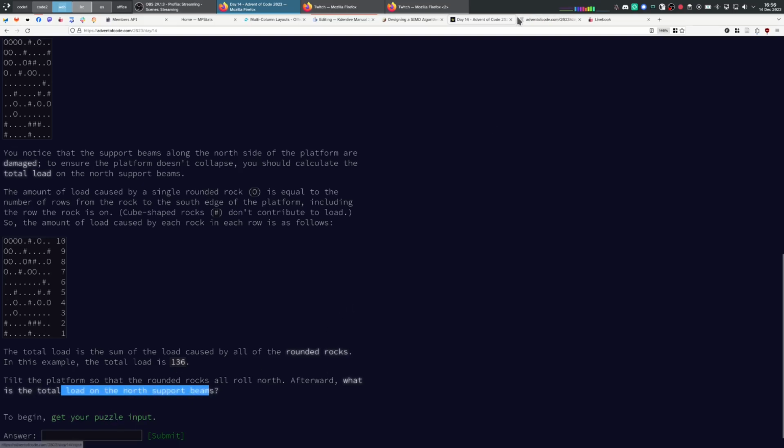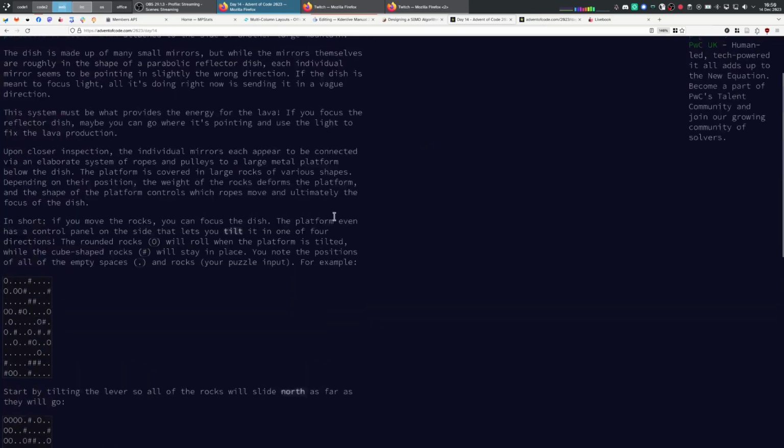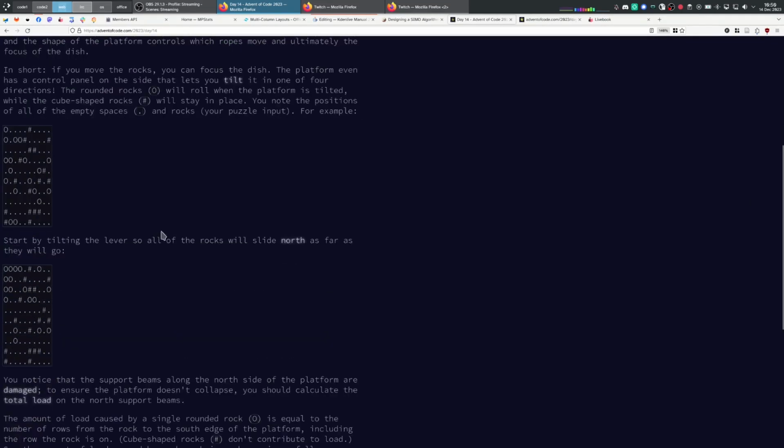Okay, part 1 seems fairly straightforward. I assume there's going to be something about tilting the platform in other directions in part 2. What does our full input look like? Okay, it's a largish grid, but we can just simulate this. We don't need to do anything clever here.